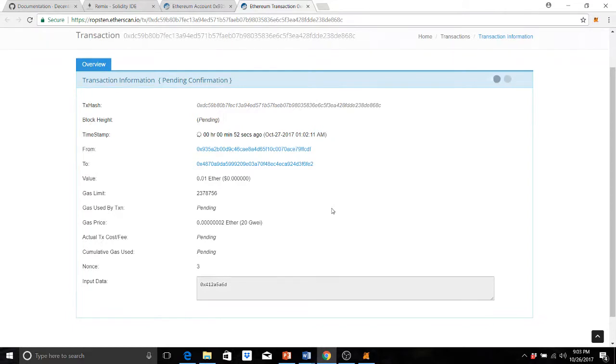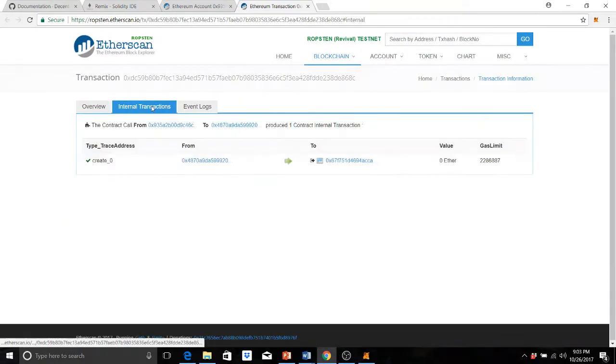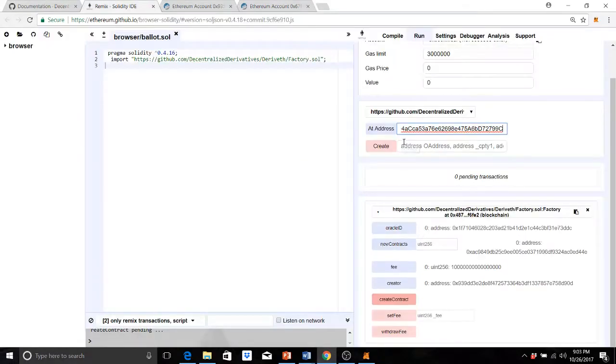So we can just wait on that, and there it is. To get your new contract, this is the factory contract. However, if you go to internal transactions, you'll see that it created a new contract. So you can just click on this one, and you'll see there's a contract address with nothing in it, and that's because we have not done anything with the swap. So we can copy that, go back, and then paste it into the add address.